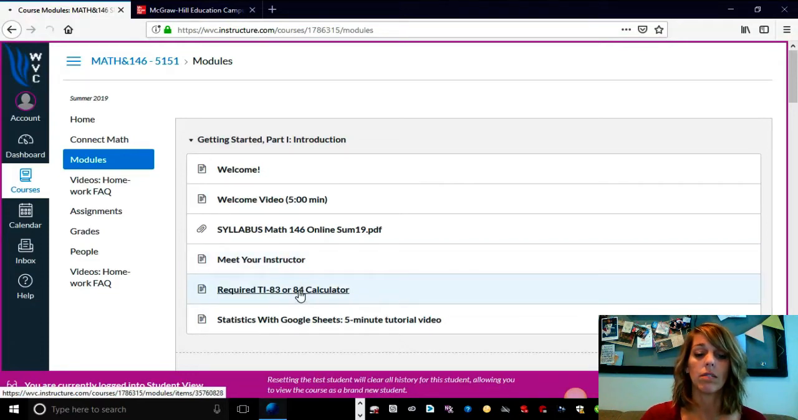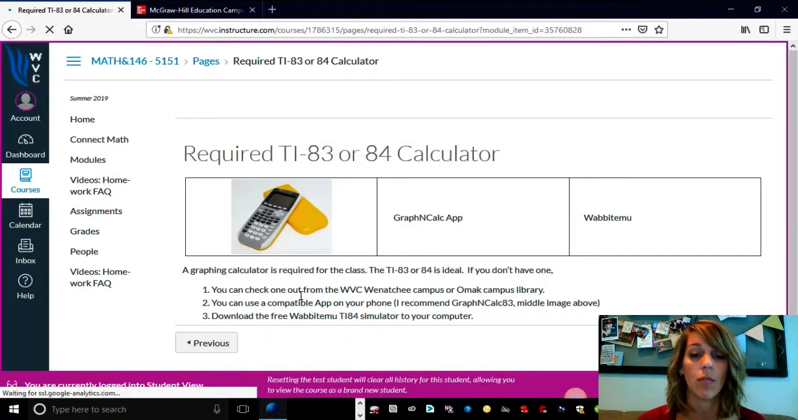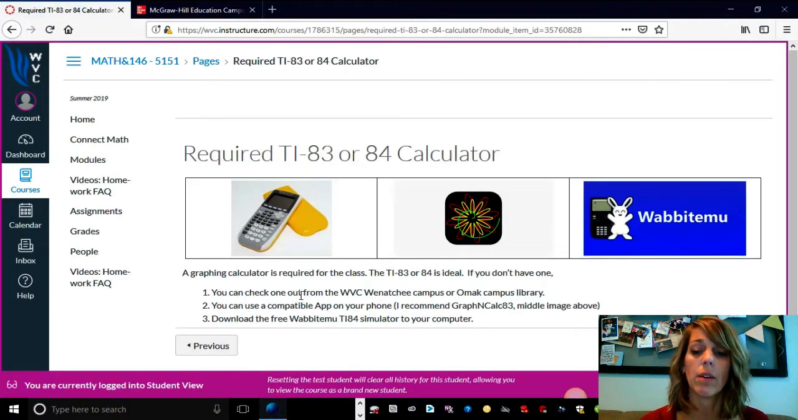There is a graphing calculator that's required for the course. A TI 83 or 84 is great. You can check one out from the library, but you also have a couple of alternatives. You can get an app on your phone. This Graphing Calc is the one that I recommend because it's really similar to the one that we use in class. You can also download a free calculator simulator through Wabbit EMU. So you've got several different alternatives here, but the graphing calculator is a required tool for the course.